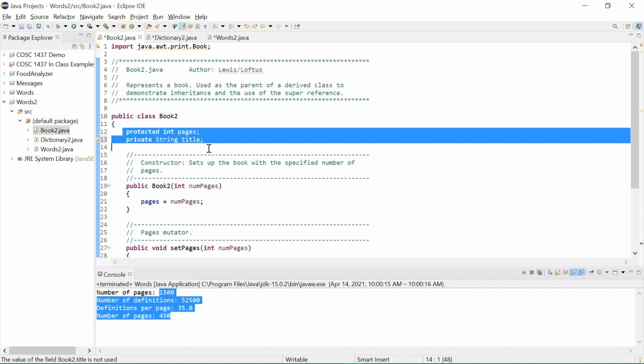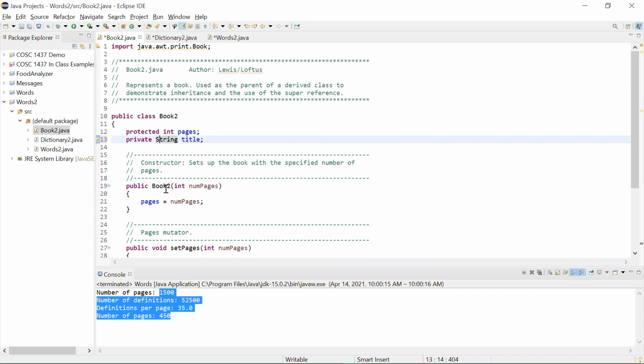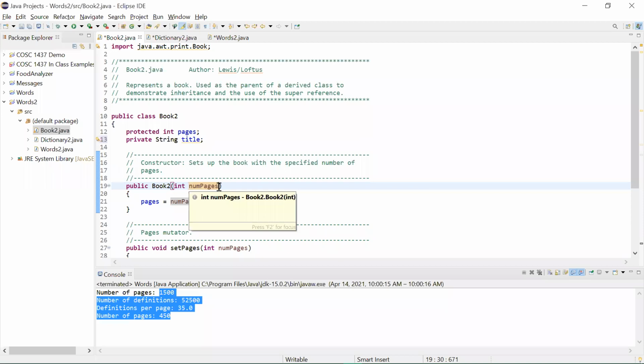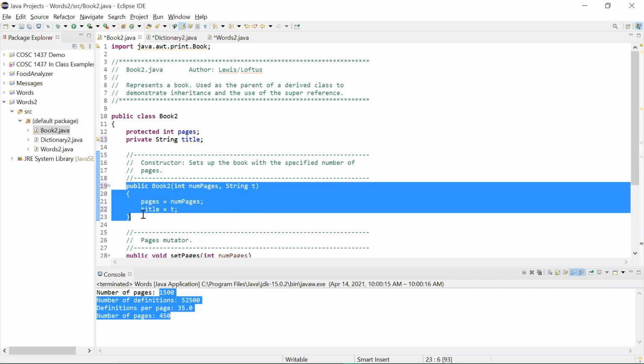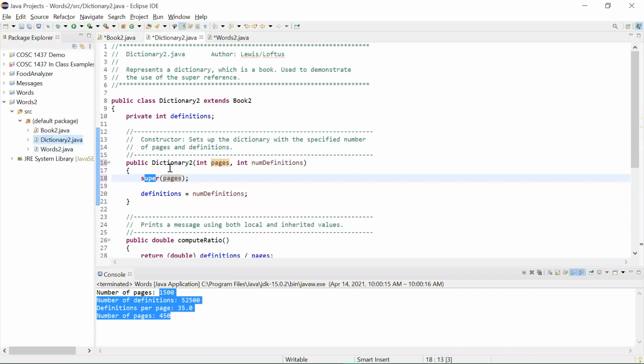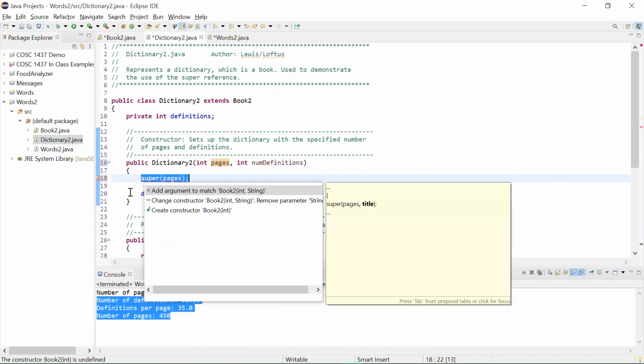So look at that. Remember your constructor's function is to initialize all instance variables, right? So you need to initialize all of them. And for this one, I will just call it key. So you need to say title equals key. Okay, now we change this constructor, right? Let's go to your dictionary 2. And this will not compile. Why? It says add argument to match book 2. It needs an int, it needs a string.